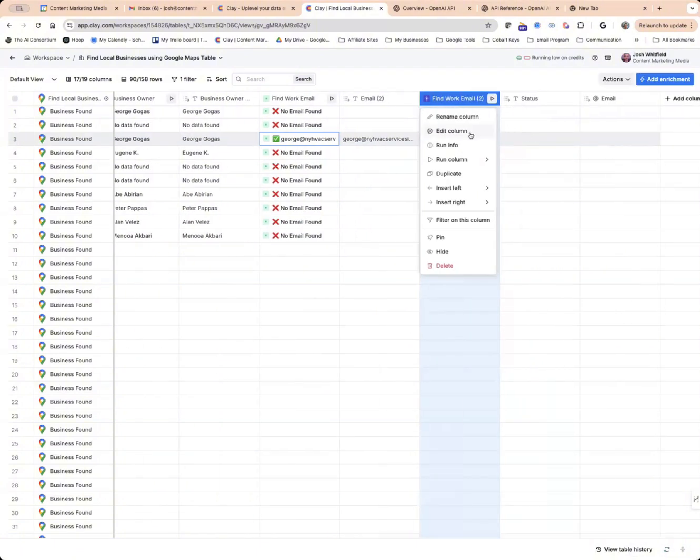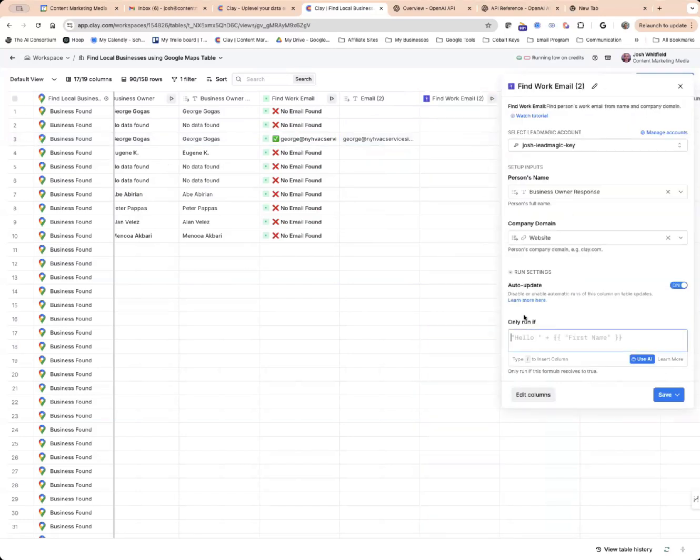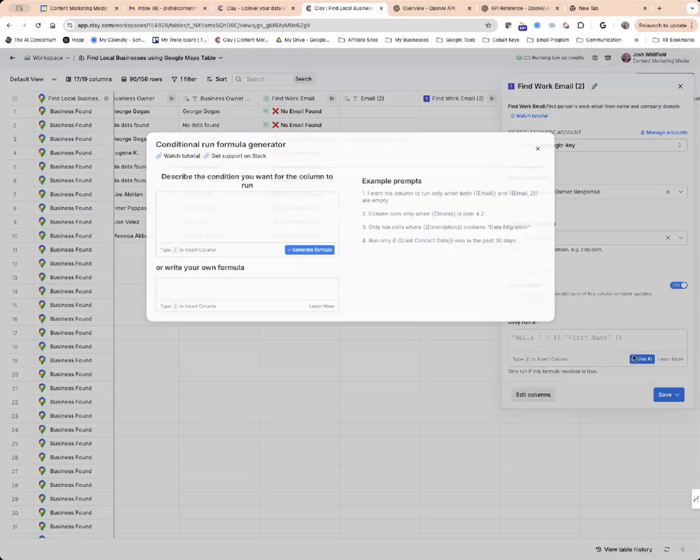All right, so let's add this real quick. The reason I needed that column is I only want this to run when needed. It's not that it costs me anything, but I don't want to run it and find an email for someone I already found the email for. So we're going to say use AI.